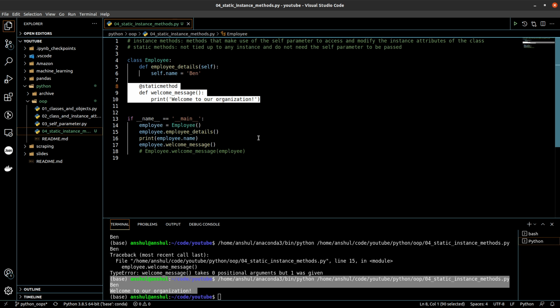So the usage for a static method, like we have seen, is, if let's say there is some functionality which is independent of the instance of the class and is common, at that time we can define the static method in this fashion. Yeah, so basically that's all about static and instance methods.